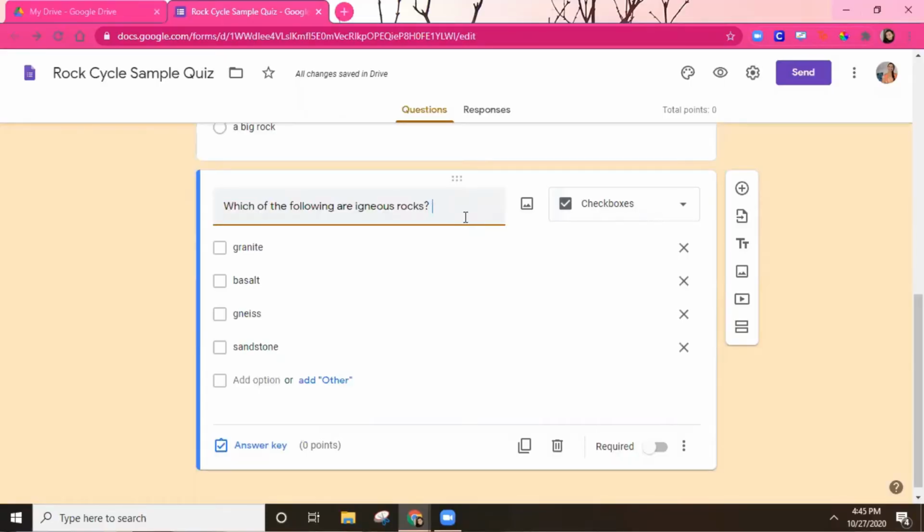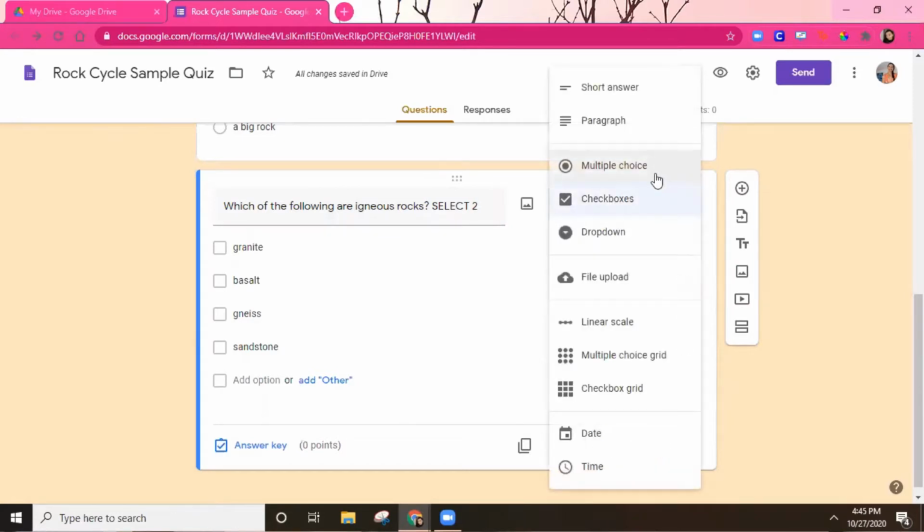Checkboxes mean we can select multiple answers. When I do this, I usually put it in the question, select 2 in caps or whatever, just to make sure that they're going for the right number. So I'll write select 2, make this required. And let's see, what other kind should we talk about? We should talk about short answer, we should talk about paragraph, and we should do a grid here.